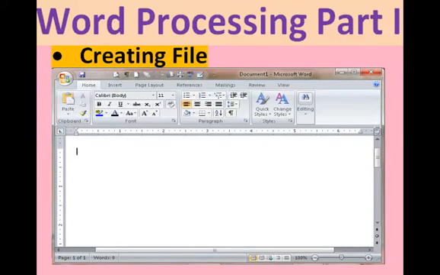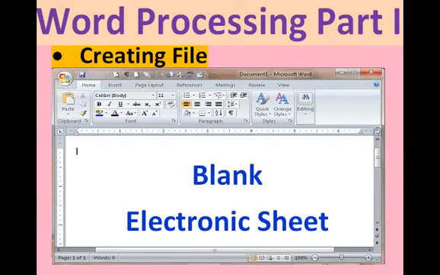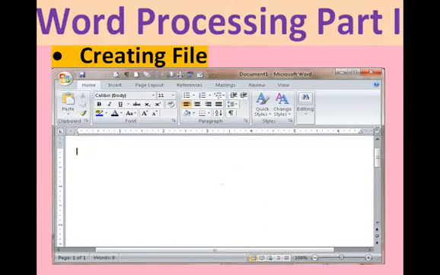Why do I say it's an electronic sheet? It's an electronic sheet because it is not a physical sheet like a sheet of paper that you can use to write. So it is electronic and it is within the computer. With this, we are able to use our keyboard and make a composition of characters, of words, using our typing skills.